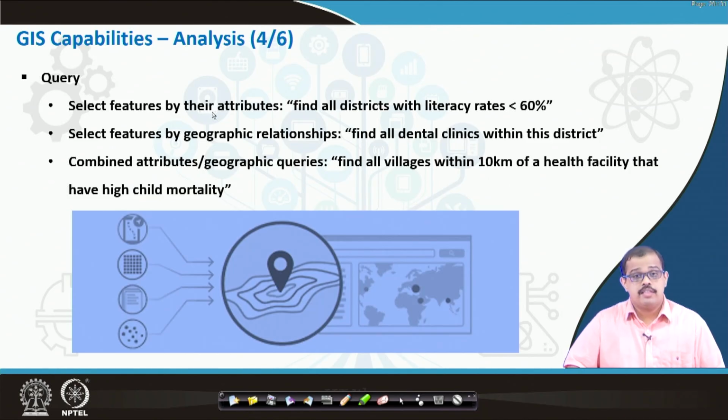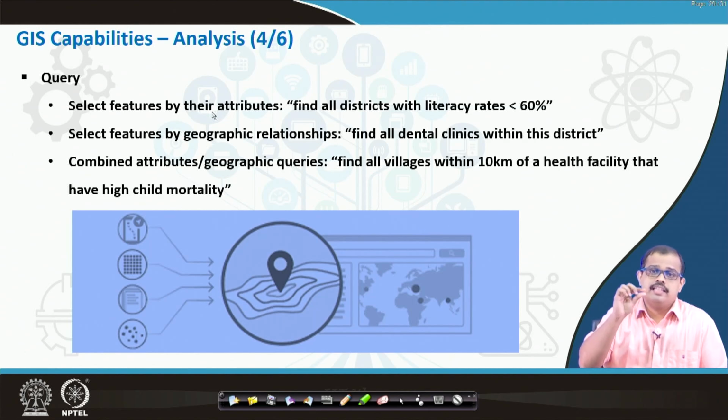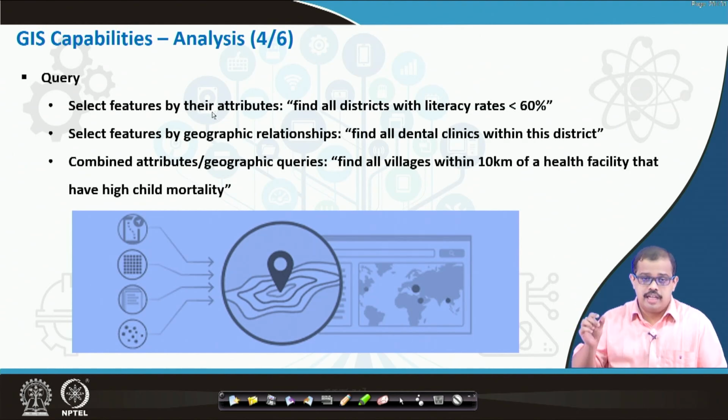Then select features by geographic relationships. For example, if I am in Midnapur in West Bengal and I have to find out all the dental clinics within the district, I just give a query saying, find out all the dental clinics, that particular label name, in this Midnapur district.